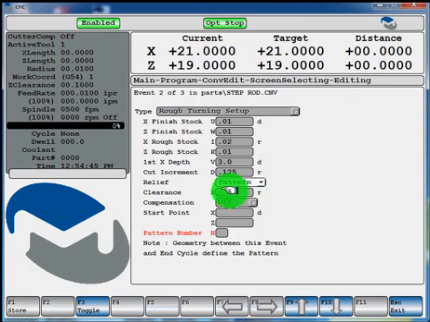Leave the relief as pattern. Clearance, we'll set that to 100 thou. Compensation, we'll leave it off for this example, but you can toggle left or right depending on what kind of geometry and tool you're using. Start point, we'll add 100 thou in X and 100 thou in Z. And now this pattern number, it has a note here, the geometry between this event and the end of cycle define the pattern. And this number will be associated with the following lines of geometry. So we'll call this pattern number 1 and hit Store.